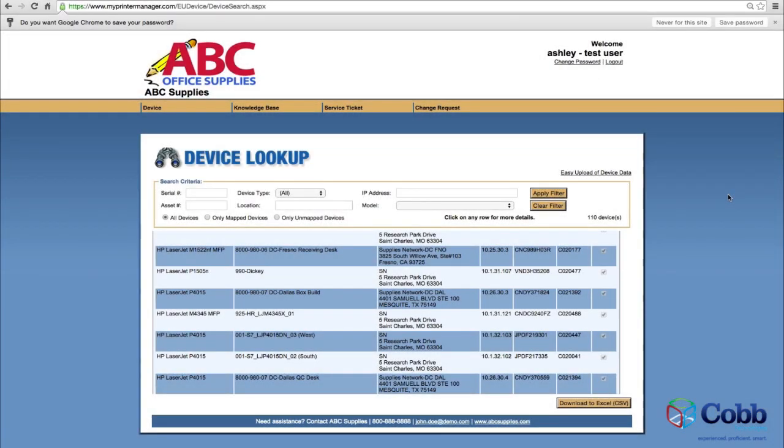The Change Request view through My Printer Manager is an automated process that will allow you to send and track requests through the portal. If you don't see this feature available and it's something you're interested in learning more about, give us a call and we'll determine if this feature is a good resource for you. Once this permission is turned on, you will see the Change Request option in the menu at the top of the screen. To initiate a request, you'll click on Change Request.